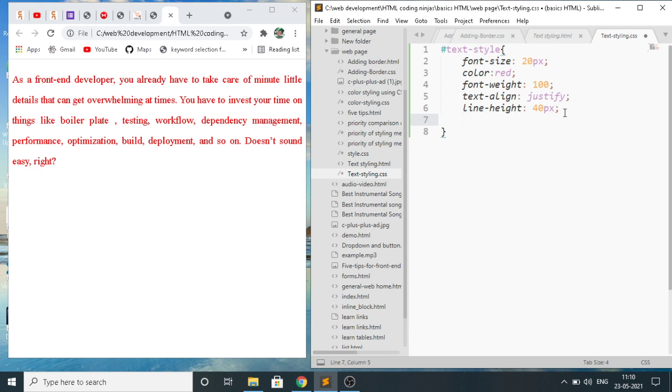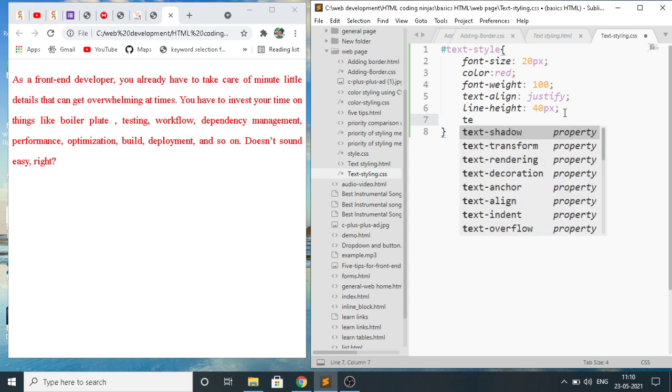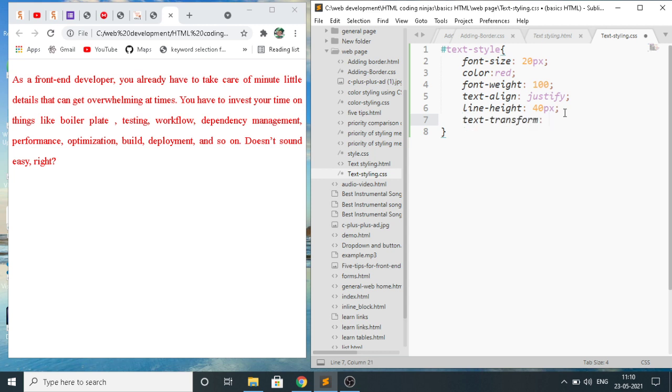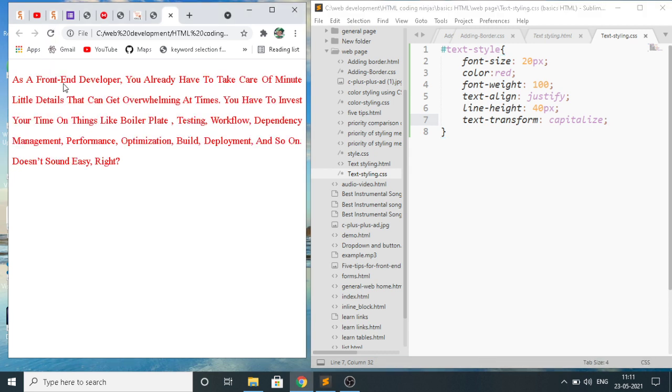Now the next is the text transform, whether we want the uppercase, the lowercase, or the capitalize. So the next property is text transform. We want the capitalize. Capitalize means the first letter of each word will be the capital letter. So save it using Ctrl S and then refresh the page. You can see each word having the first letter as a capital letter.